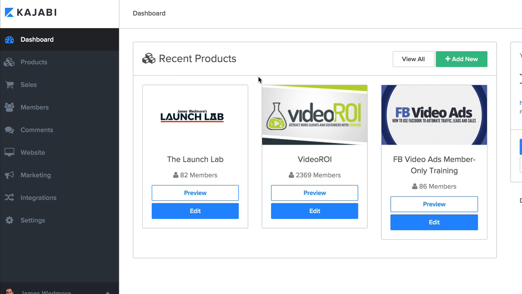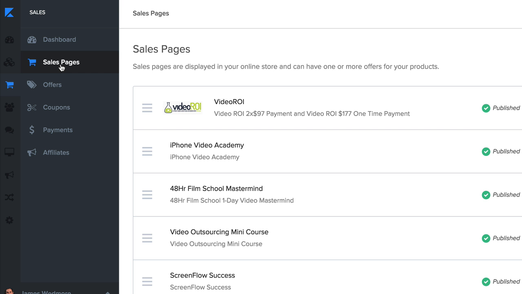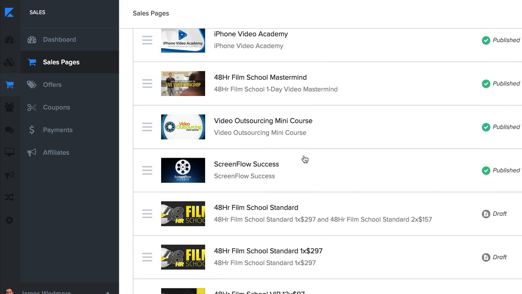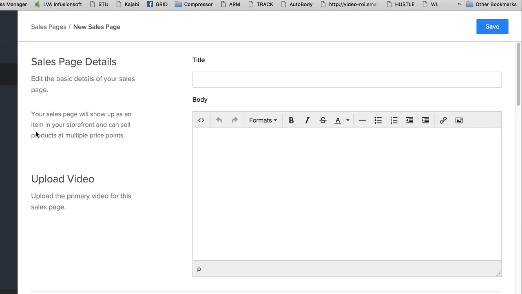Okay, so we're back on the dashboard again, and there's a second tab down here called Sales. And over on the Sales page, you're going to see a couple of important tabs. These are all really important. The first one is Sales Pages. So we can go over here and look at my existing sales pages, which we've already got a lot of, or we could create a new sales page right here.